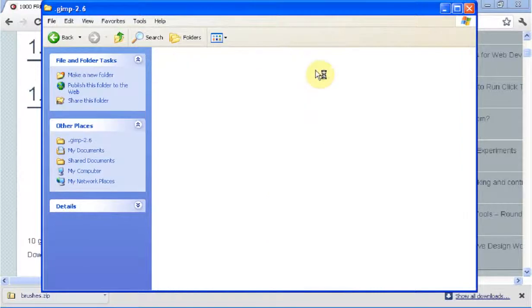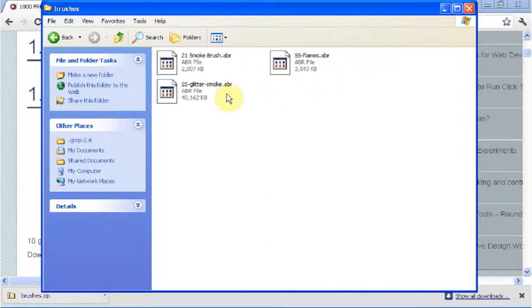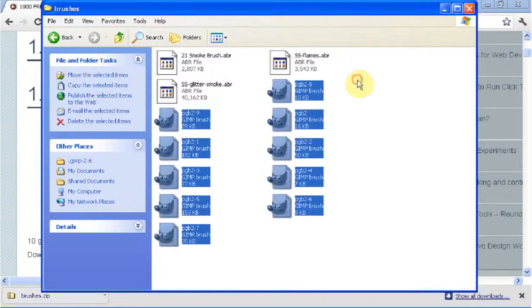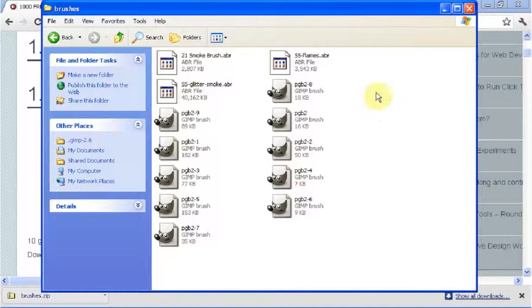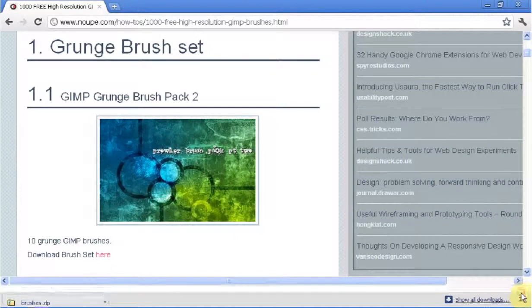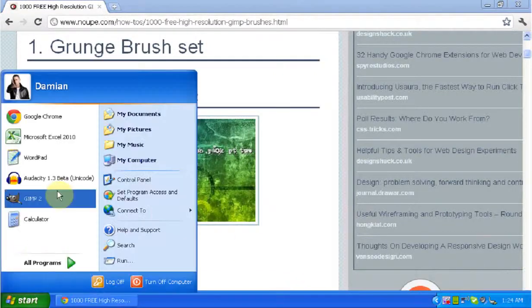Now, as you can see, I've already downloaded some brushes myself. 55 glitter smoke brushes, 21 smoke brushes, 55 flame brushes, so on and so forth. Excuse me, this is SS, not 55. Anyway, all your brushes that you highlighted right now, you can press paste, and you'll see that all of these get pasted into your brushes folder. Now you can just close this out, and they should be in your GIMP directory now.